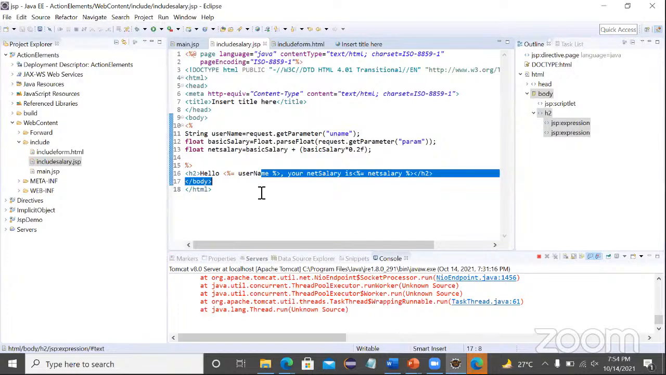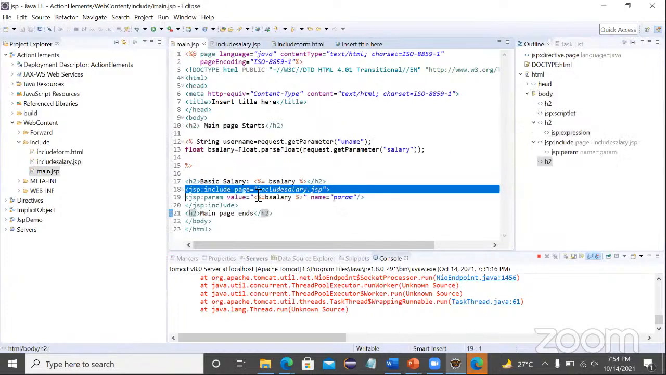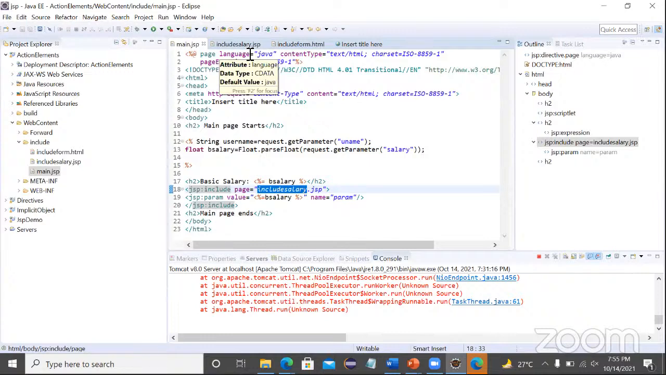So what is this include actually doing? It's including the content of another page. Which is that other page? That is include salary.jsp. Any questions on this? Include and forward. No questions. Good.